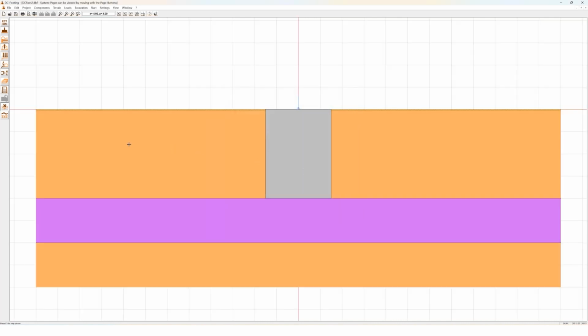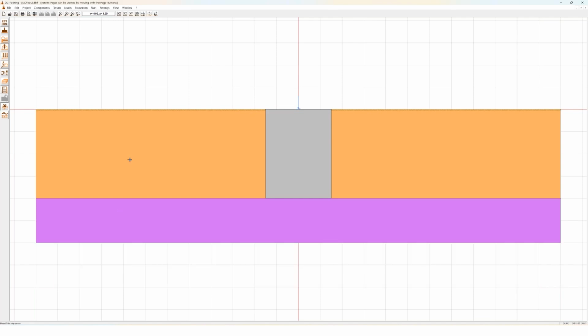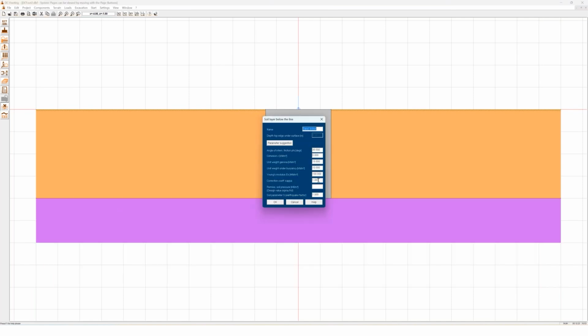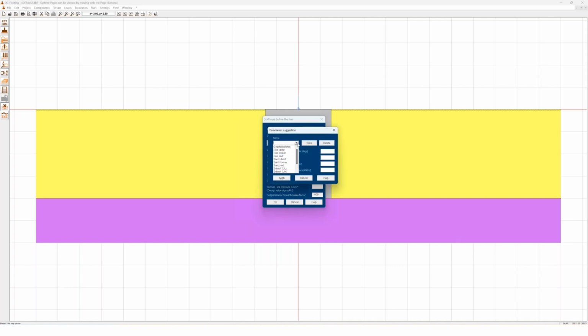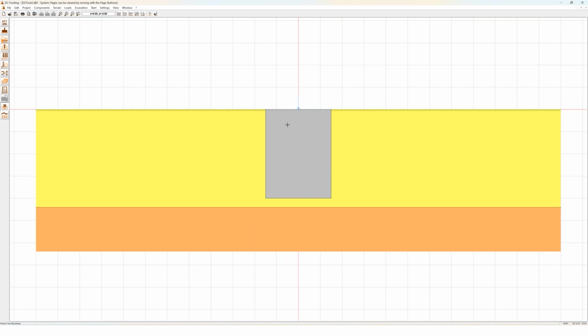Then we want to edit the soil layers. We just want to have 2 layers. The first one shall be a mid-dense gravel. Okay. The second one is a middle-dense sand, from a depth of 2.2 meters. Okay.